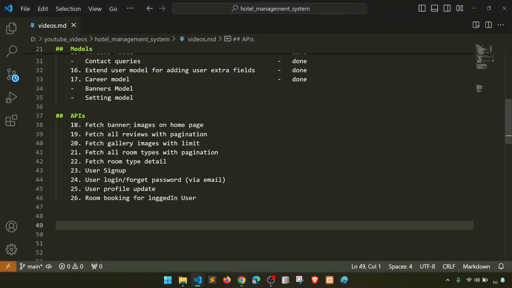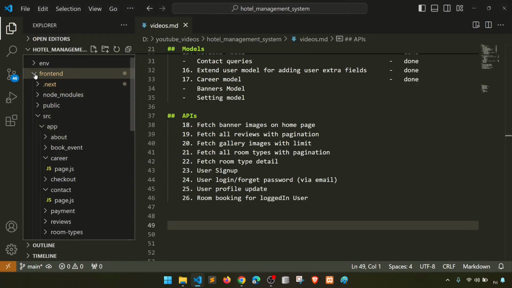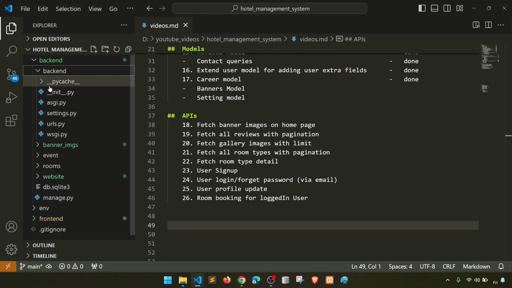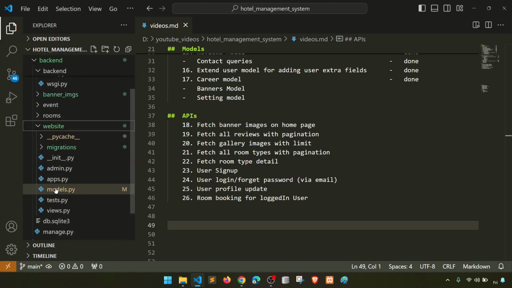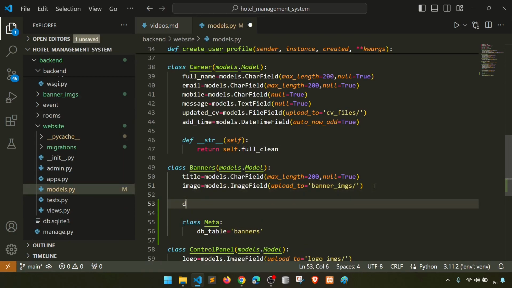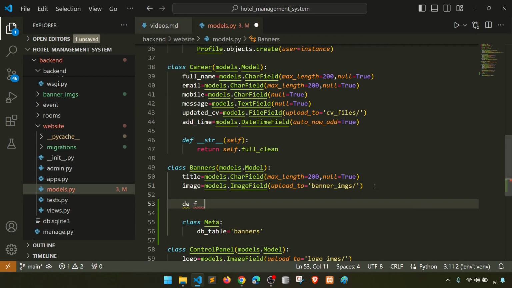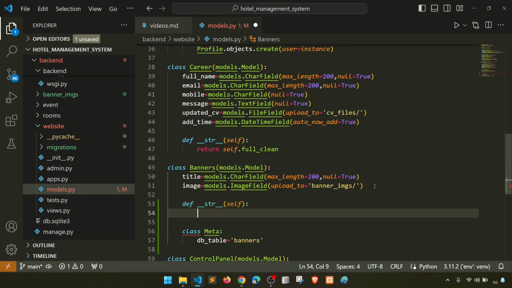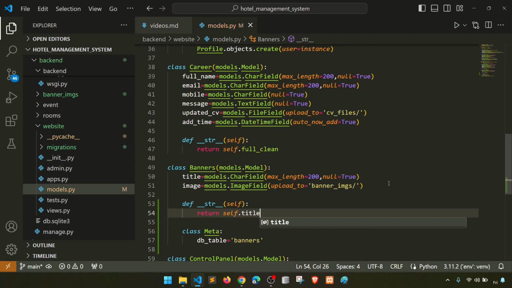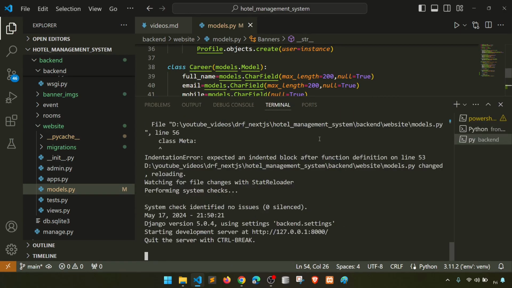Let's do one more thing. By default it should show the banner name. So let's go to the backend website, models, banner, and define one more function, __str__, and then self. So whenever we call the object, it will return self.title. Let's see now. I hope it's running.